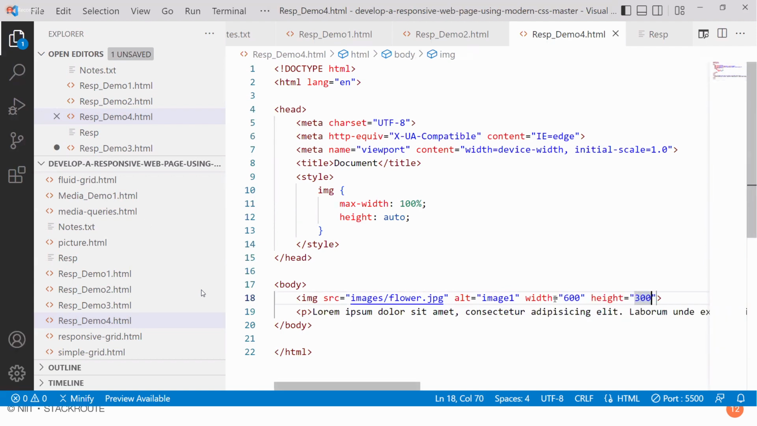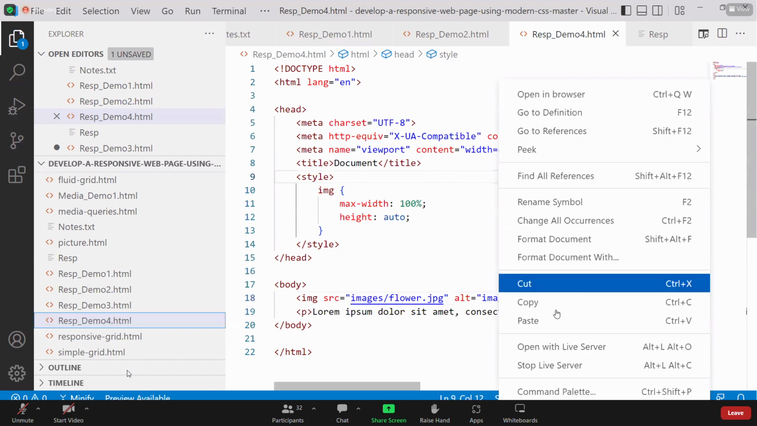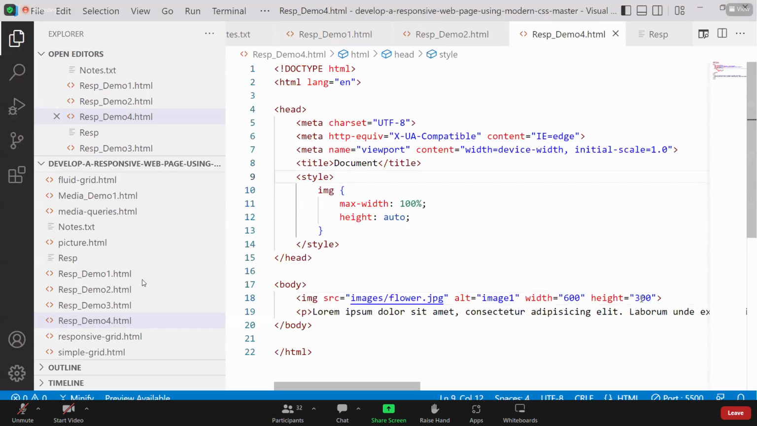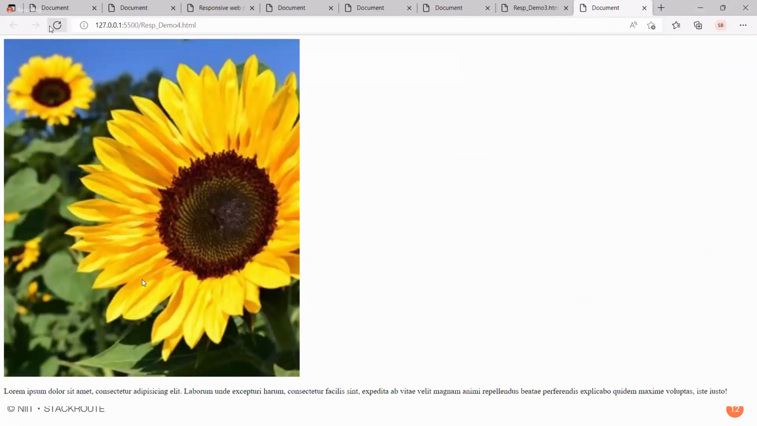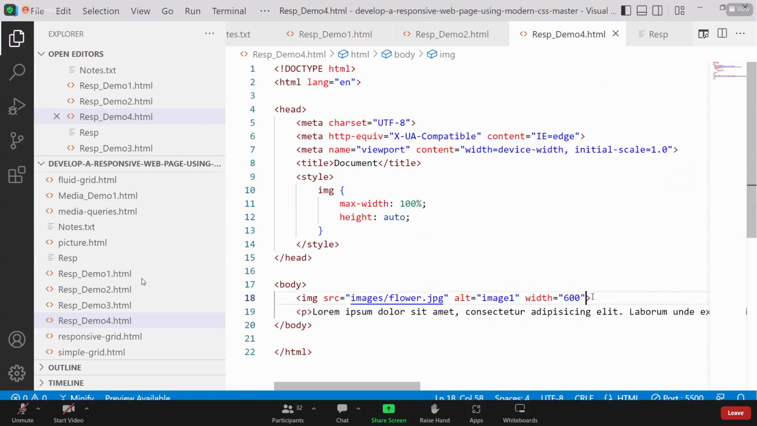So for what screen size will my image be 100%? For 600. The border is 600. Let me show you. Shall I decrease the height to 200? Ma'am, you did not declare the class. No, we don't want a class or an ID because it is a type selector. By default, it will take it.